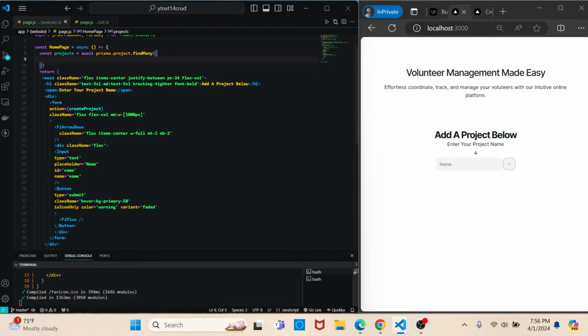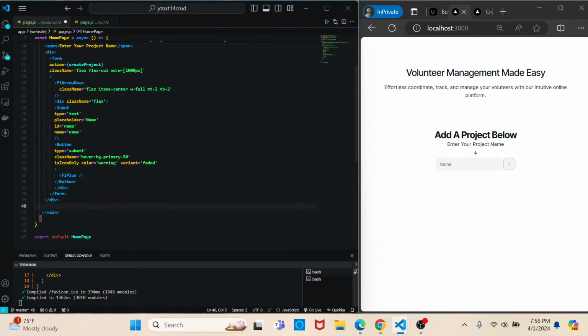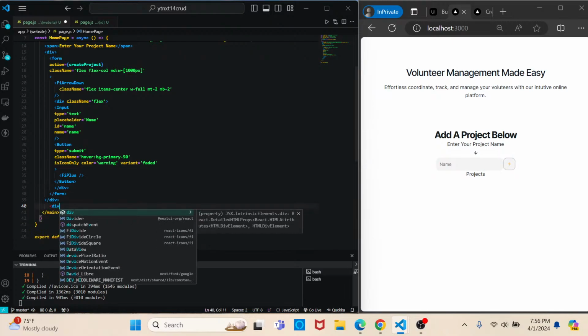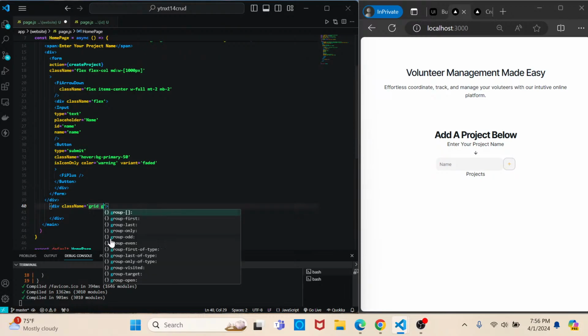And what I want to do now is render the projects underneath the form. Okay, we see that we have projects listed here. So what we want to do now is render our projects in a grid layout underneath this form so that every time they're added, they'll just appear in a grid layout listed here. So underneath this closing div that's right below the closing form, we want to add another div and give it a class name of grid.